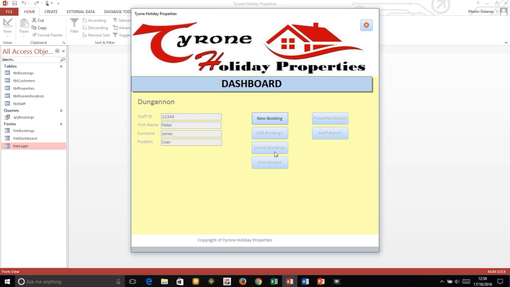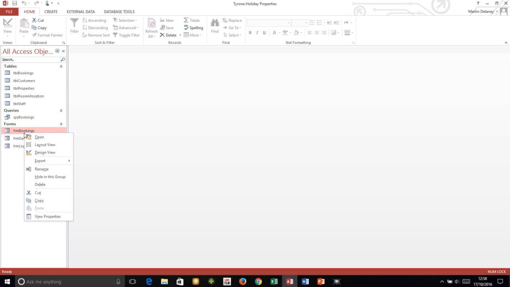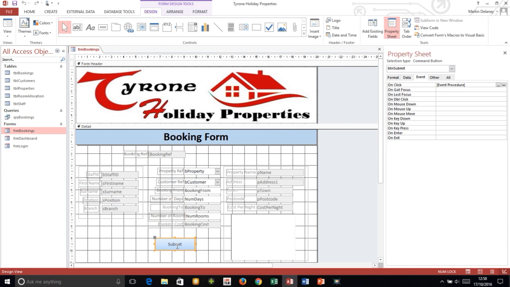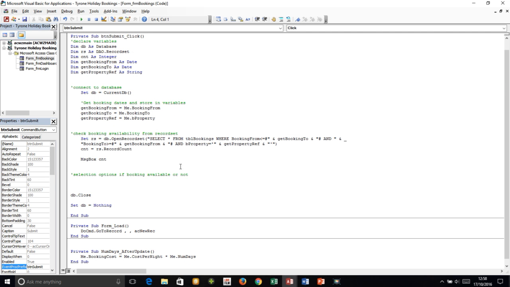So I'm going to close out of this, close out of the dashboard, and in the next video what I'm going to show you is where we're actually going to use selection to exit the sub, basically saying you need to choose a new date because these dates are not available. So we now know that if CNT equals 1, the message will come up and it'll ask the user to choose a new date for the booking, and if it doesn't come up then it'll allow the booking to proceed. So that'll be the next videos.